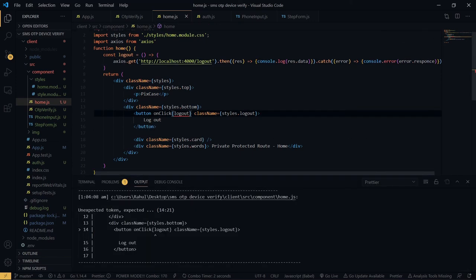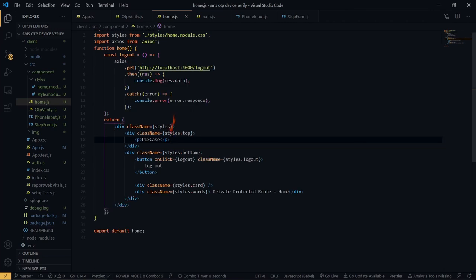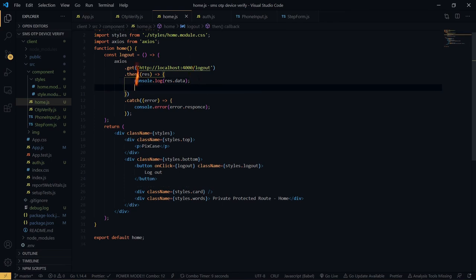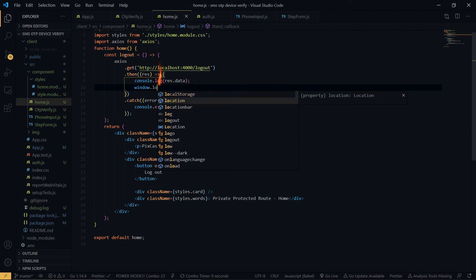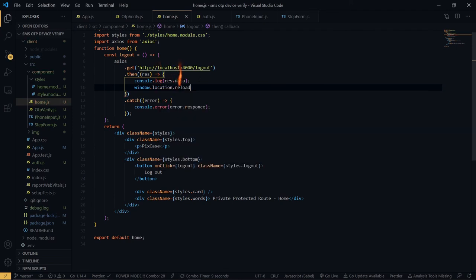Oh, I think I realized one mistake. We'll take this up right here and let's do this. Okay, and if everything really went well, then come over here and window.location.reload. Then reload as well.